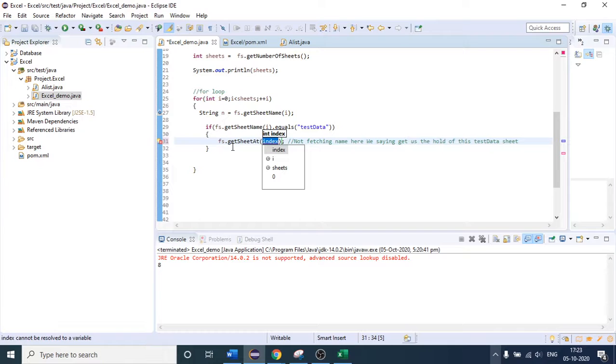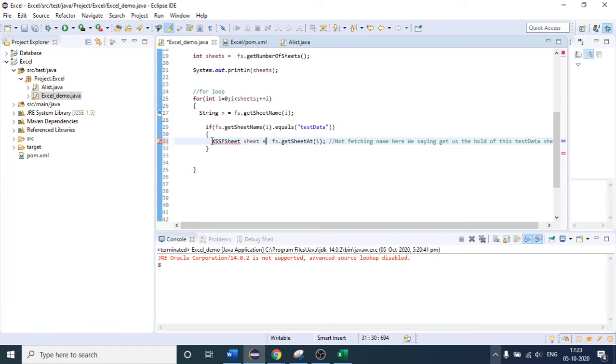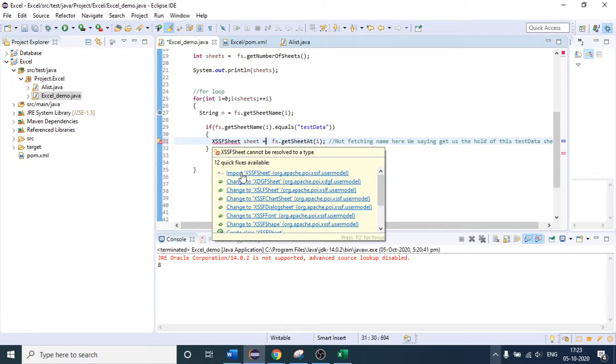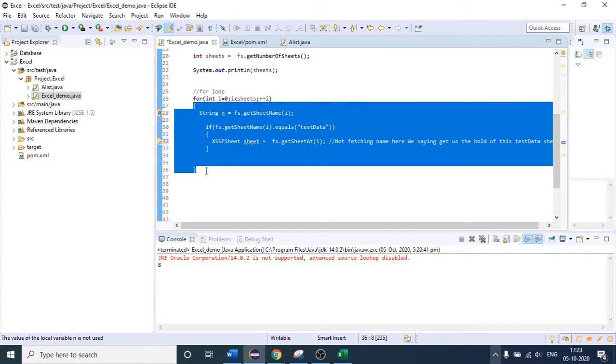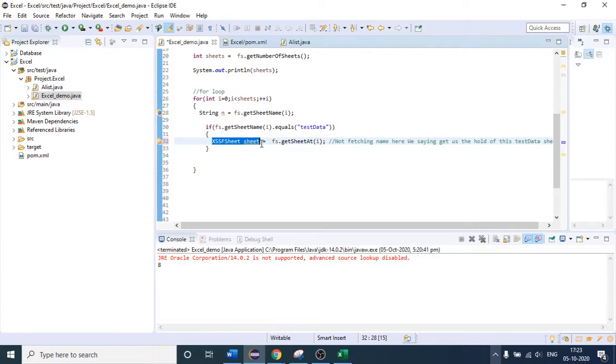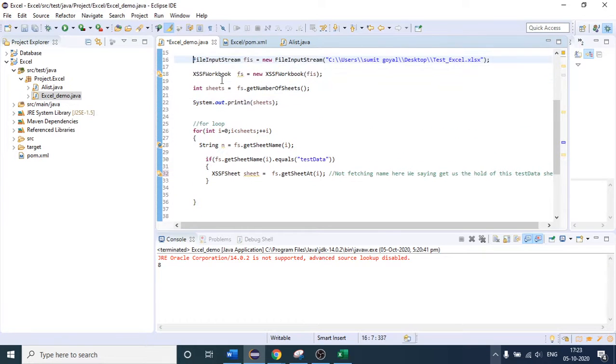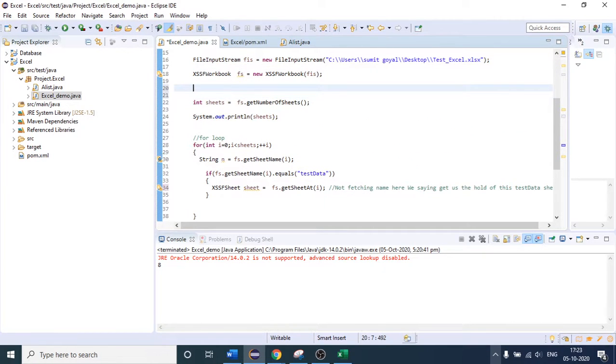So on the left hand side, if I have to catch that sheet, I will make one variable of this type. If I write my sheet, this is the one you have to import. Let me not write it inside the for loop, because I do not want to come back into it again. So let me write this outside, at global level, somewhere here.